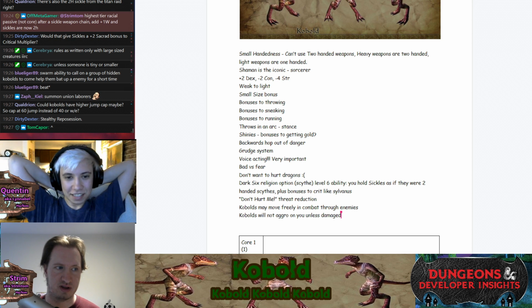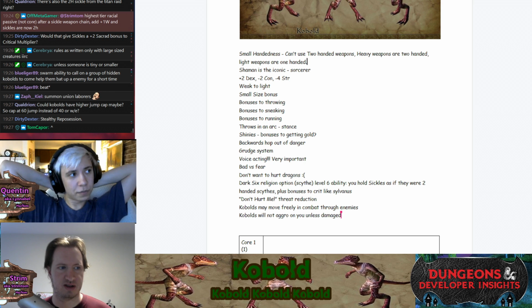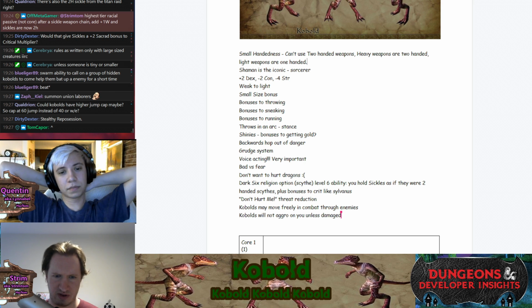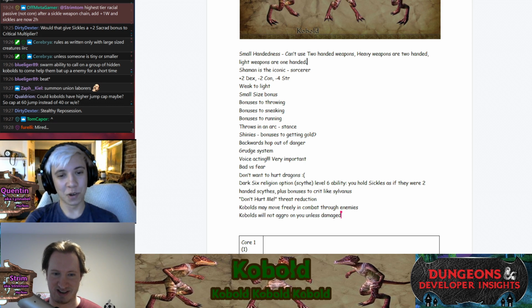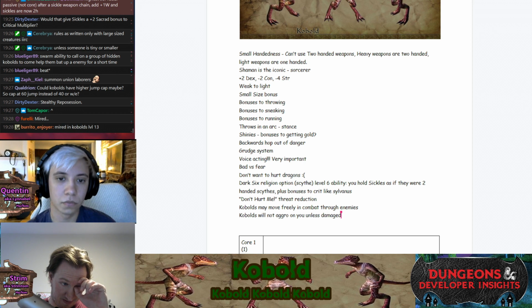The doors won't open, yeah, that's a good point. Stealthy repossession? Yeah, that's the whole point of this. It is very stealthy. They don't know you're going to steal it. No one would expect kobolds to steal it. No one would suspect a kobold. It's perfect. Yeah, seems good.